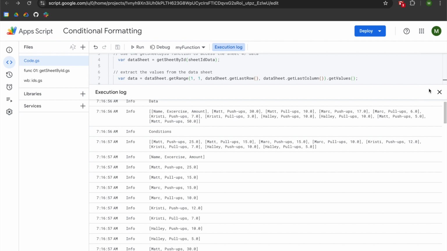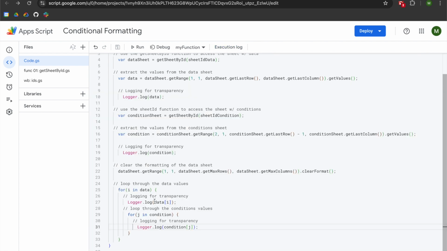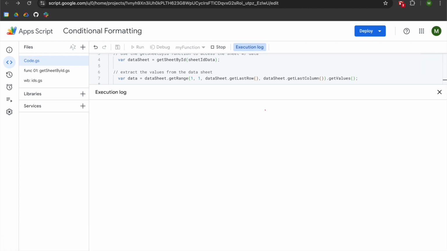And you know what? I'm going to make this a little bit easier to see, hopefully. I'm going to add a space and a plus sign to line 27 with a space, and I'm going to add single quotes and a space. I'm going to say this is data, and then I'm going to go down to line 31, and next to condition J, I'm going to hit space, plus sign, space, single quote, space, this is condition. And I'm going to run my script again.